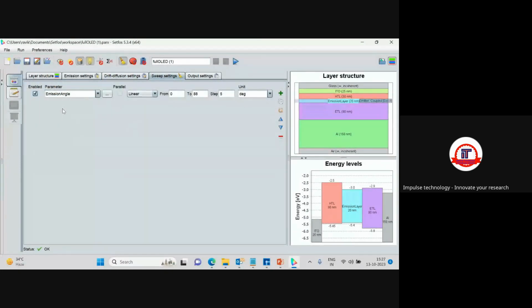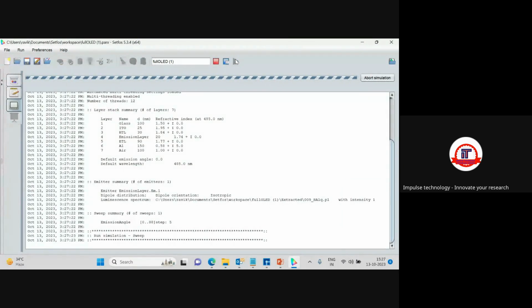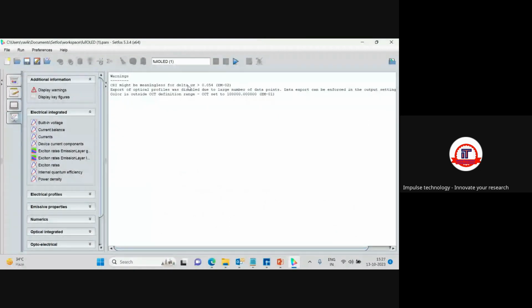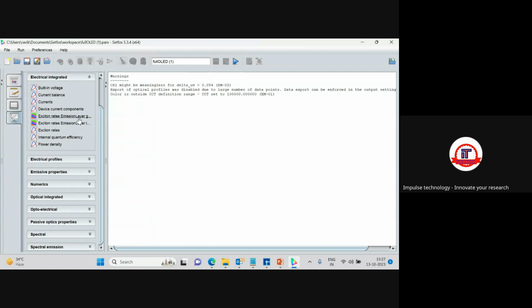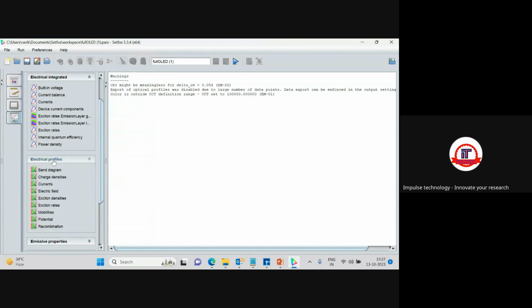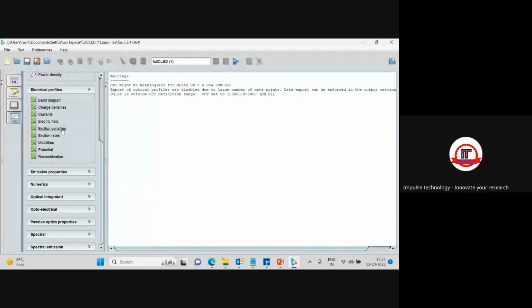In the sweep setting you can see we have enabled the parameter emission angle. And if you want to run this job, you can select this run option to run this job. Now you can see the simulation is running. And you can see this is the electrical profile output data, and this is the emissive properties output data.